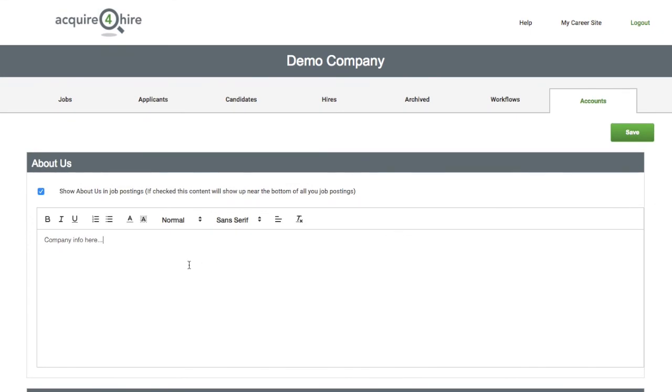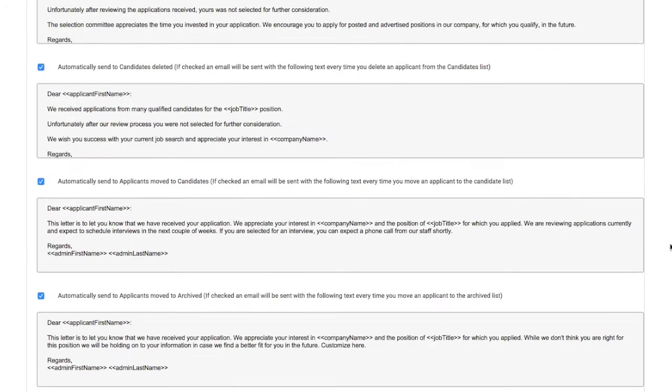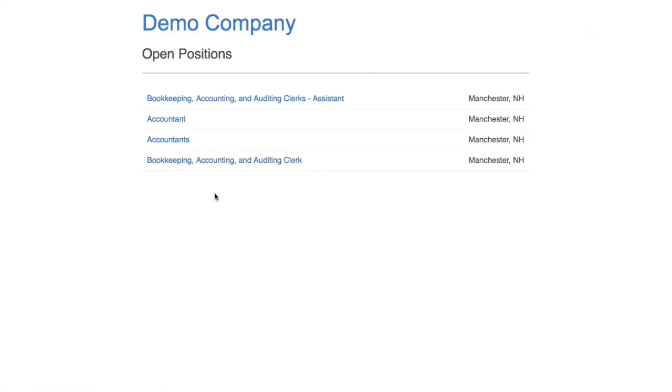You can customize the About Us company info section, and this information will appear on each of your job posts. And you can also customize your automatic response emails. These are emails that we had set up to automatically trigger to Maria as she was working through the candidate process. And you can see here you can turn them on and off, as well as customize the text within each email. And finally, your career site, once again, is where all of your aggregated jobs are listed.